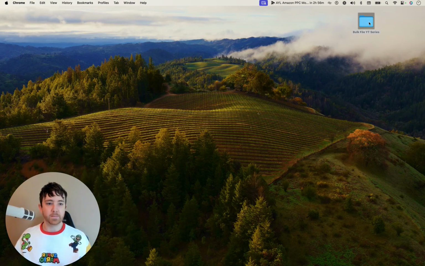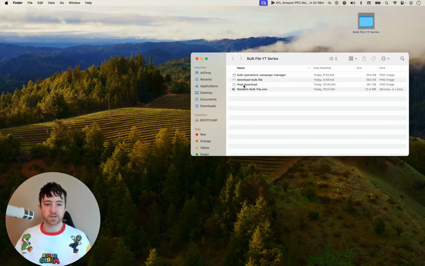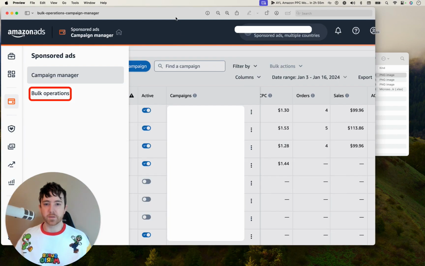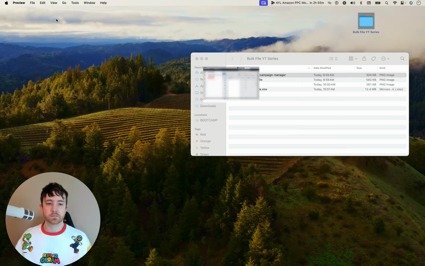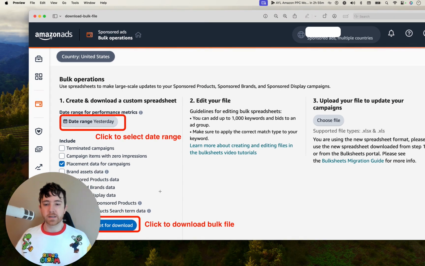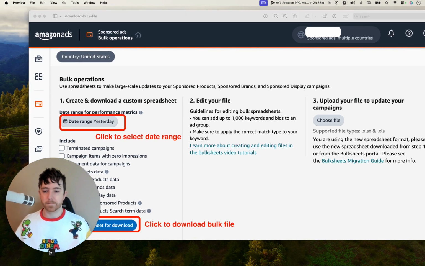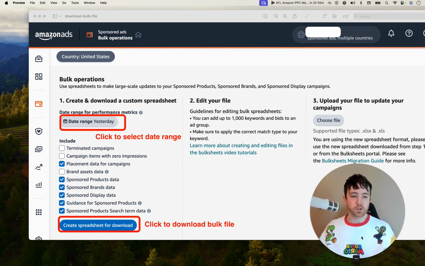I'm going to shrink myself real quick, and I made some stuff for us here. So first thing we want to do, just straight from the beginning, you want to go to Campaign Manager. You want to click on Bulk Operations. Next thing you want to do is select your date range.